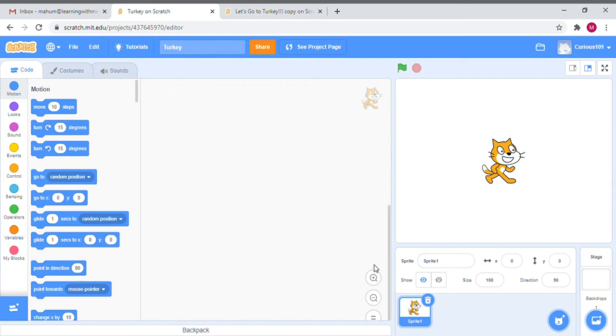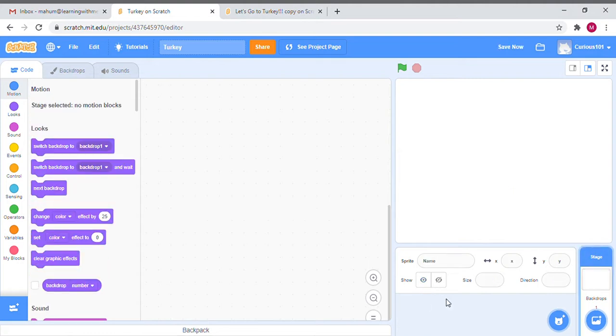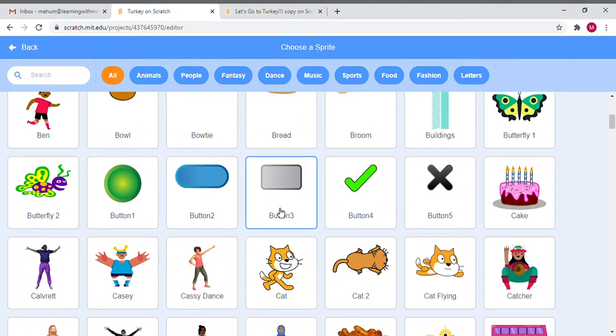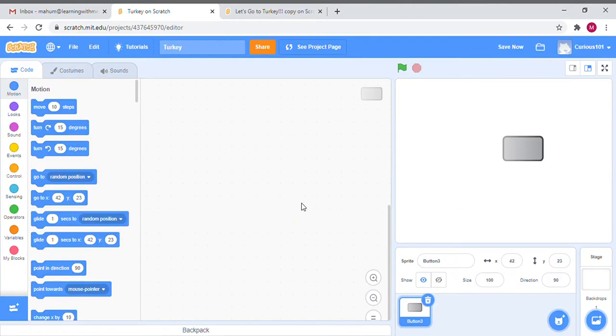The first step to creating our Turkey game is going to be to delete the cat. We're going to go to choose a sprite and click on the magnifying glass. When we scroll down, we're going to grab button 3, just because it's a perfect rectangle. We're going to change the size to something close to 250, but that still doesn't make our flag big enough.